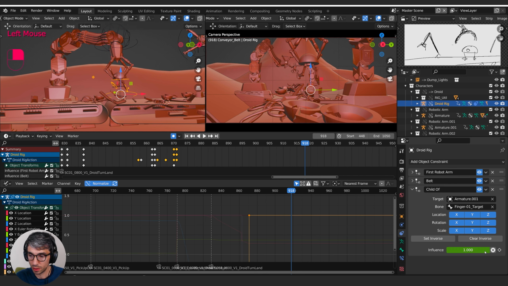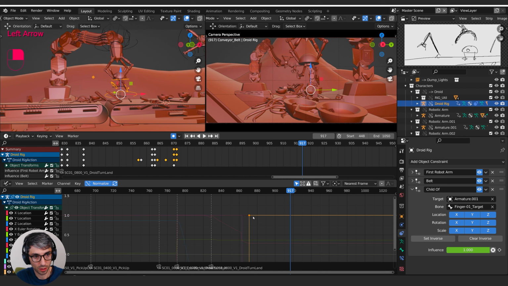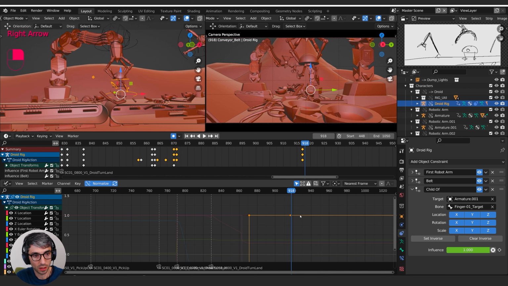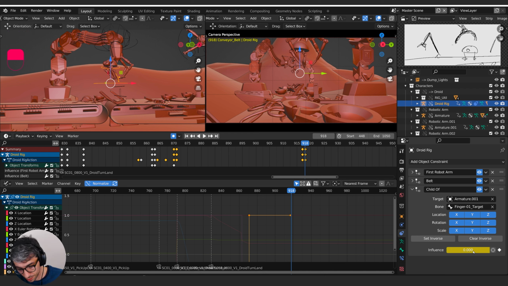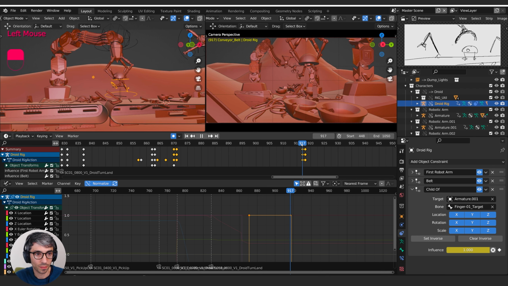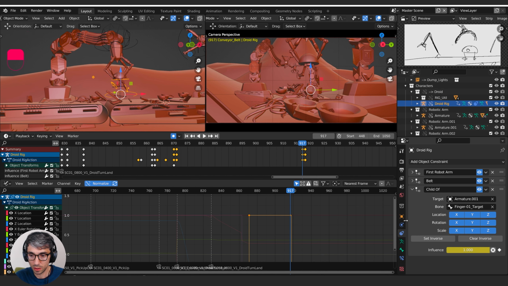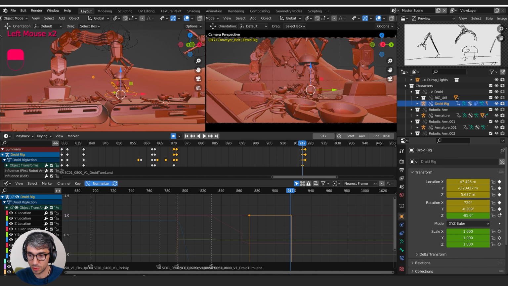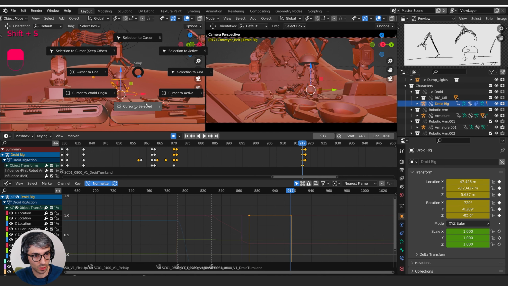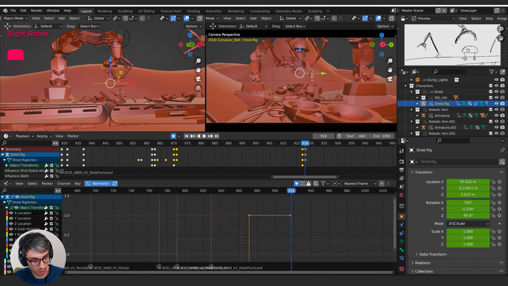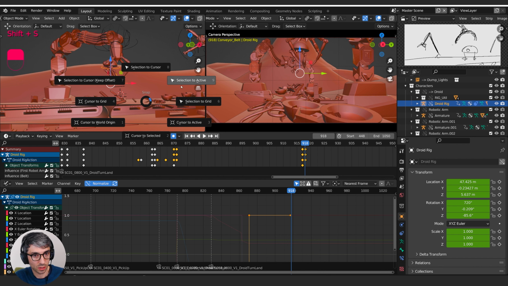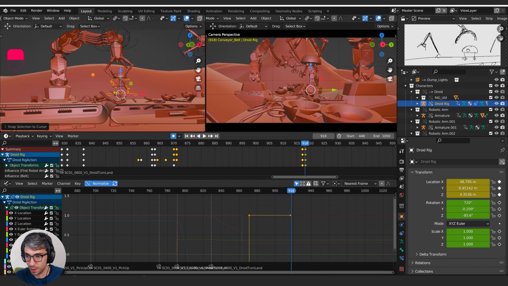So I'll grab here, I'll go back a frame, set a key, go forward, set that to 0. Make sure we've got that key set. And then right here, I need to set position and rotation for him. Then Shift S, cursor to selected, go forward a frame, Shift Dash, selection to cursor. And then let's do that. Yeah, that's cool. I'll do a rotation as well, just in case.